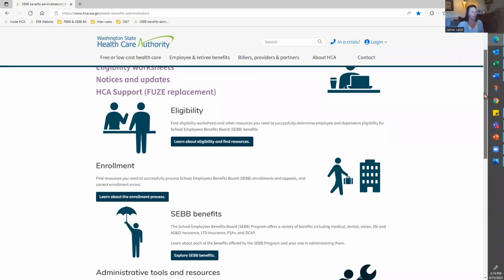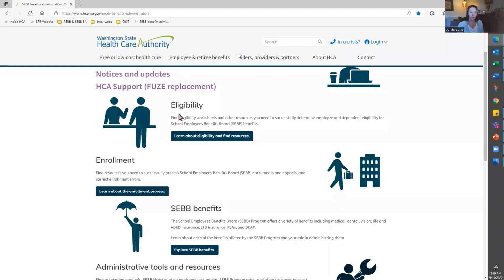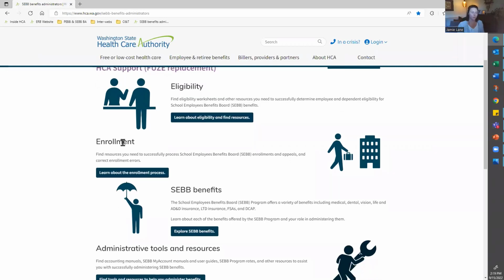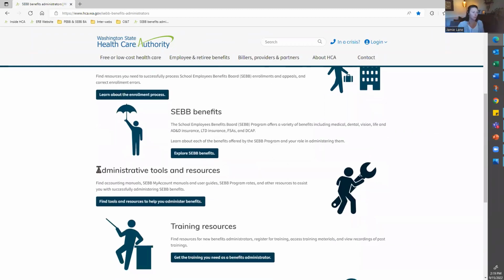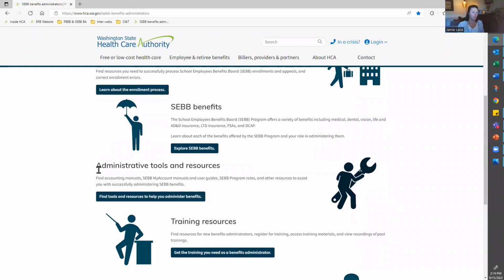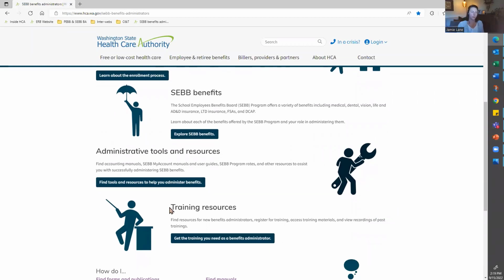Once again, moving down the webpage, we've got 5 main sections on the SEBB webpage. That's eligibility is the first one, enrollment, SEBB benefits, administrative tools and resources, and then training resources. And under each one of these is an introduction, if you will, of the type of material you either can now or will eventually be able to find under those sections.